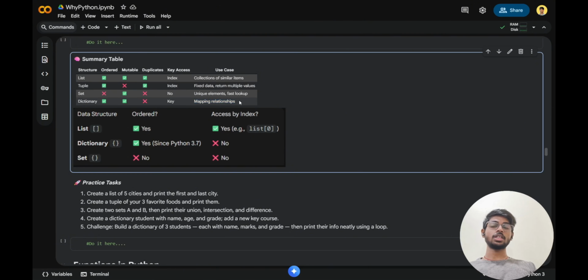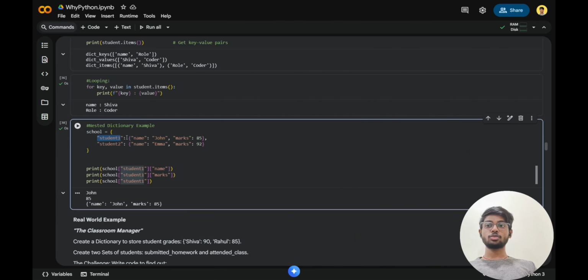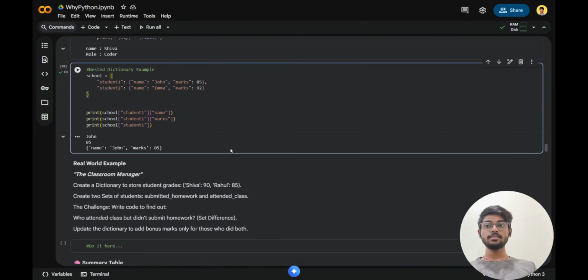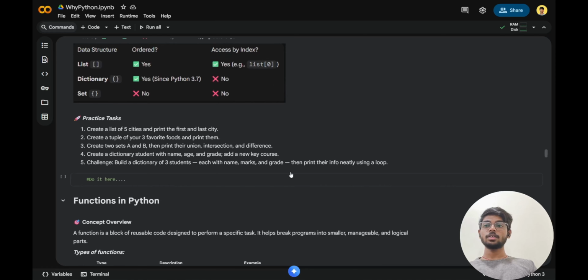Mapping relations. Where are you going to use this? Whenever you want to map a particular relation, like with student profile, as we observed here, student one with student profile. We are mapping student one to his profile, right? So we generally use dictionaries in case of mapping.